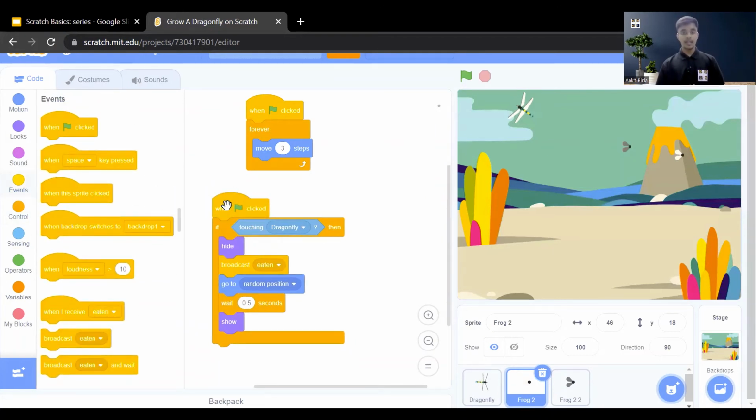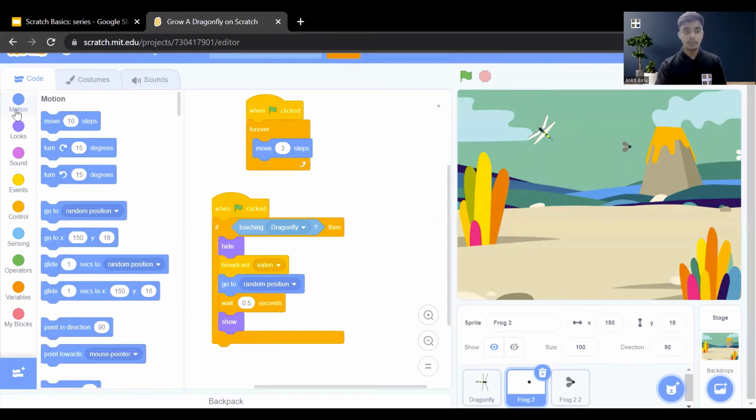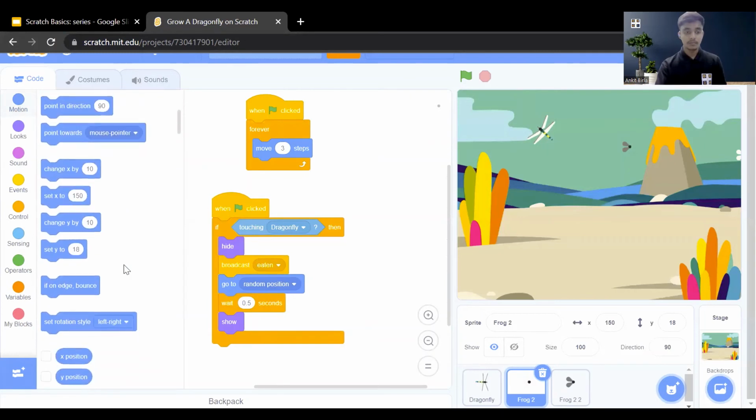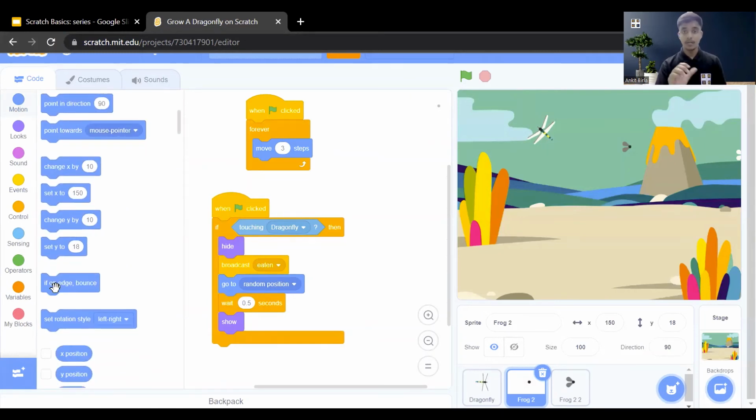So now click on the flag icon and see if the program is okay or not. Okay, so there is a problem. Whenever it touches the edge, as you're able to see on this stage, the white insect touches the edge and now it will stop. So whenever it touches the edge, we need to bounce it. So just go to the motion section and drag this block, which is if on edge, bounce, under the forever section. Again, click on the flag icon.